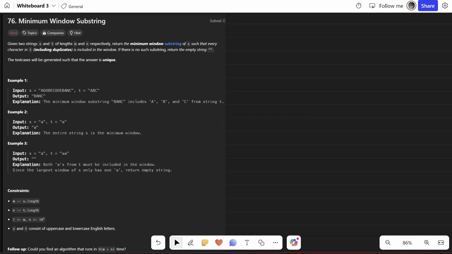Today we are looking at another problem from the Blind 75 list of problems, and this problem is named minimum window substring. It is marked as hard, and it might look hard at first, but once you get the idea of how to solve this problem using the sliding window technique, it is pretty straightforward. Now let's go through the question.